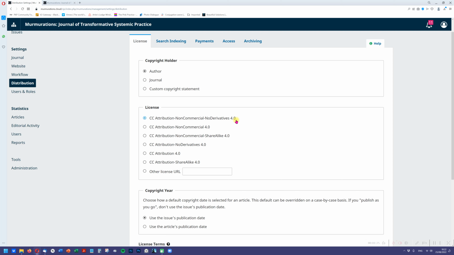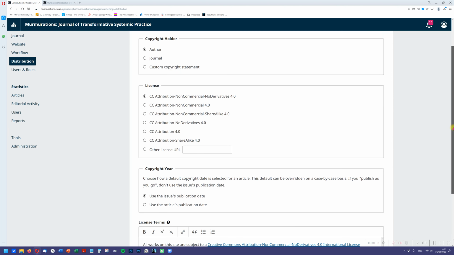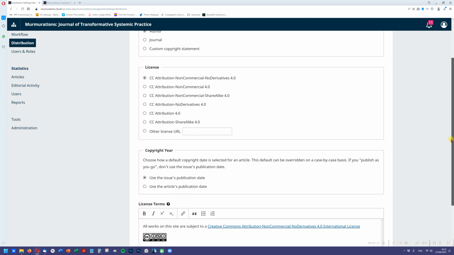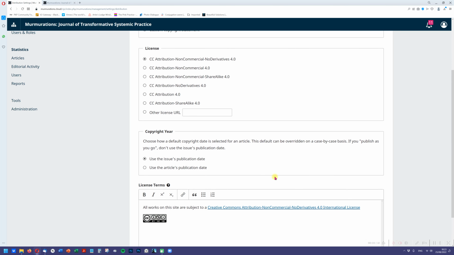And the license we've chosen is non-commercial, no derivatives, which means that if somebody was wanting to take a chunk of somebody's paper and use it as a big chunk, they would have to ask permission from the author first rather than just reuse it, and not for commercial purposes. So this is part of the Creative Commons license. Just look up Creative Commons. So ours is NCND 4 for short, and you'll see it down here.